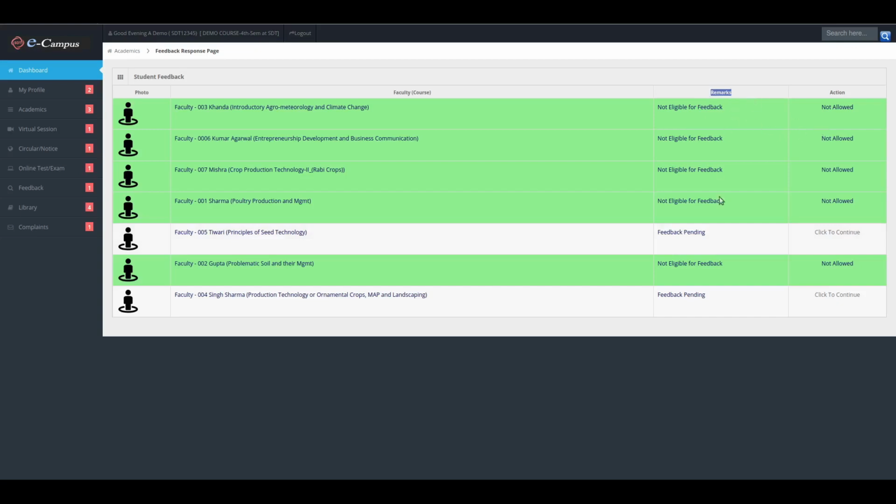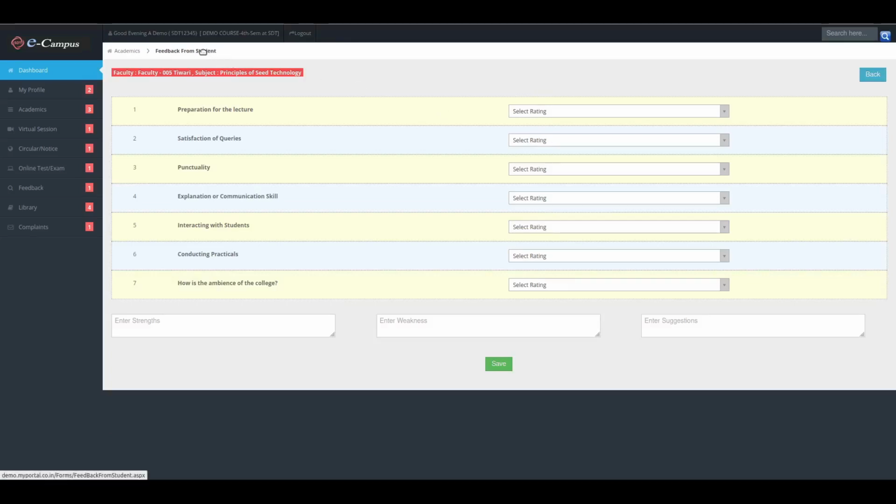As you can see here, there are 2 courses for which criteria is met. So, in order to proceed, click on the Click to Continue link under Action column. Once you click that link, you will be taken on a page where you can provide your appropriate feedback. On the top of this page, you are reminded of faculty name and subject name for which you are going to give your feedback.